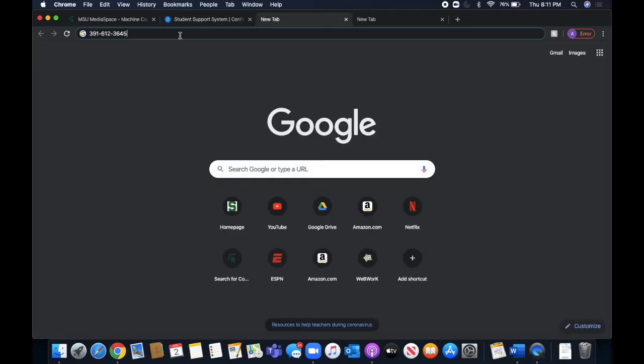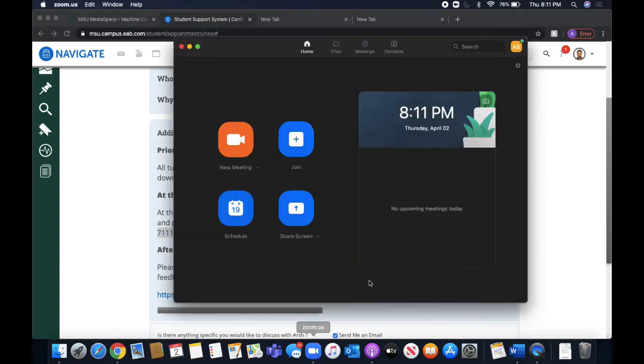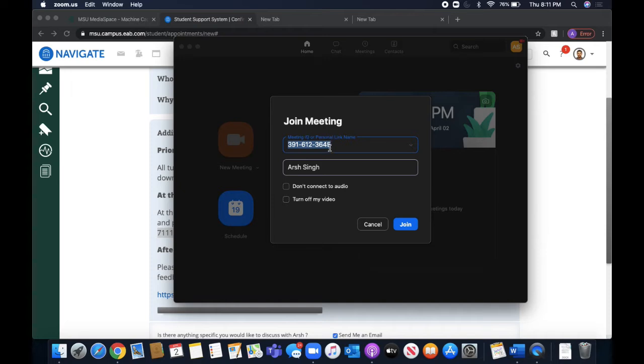So what's going to happen is I'm going to copy this personal meeting ID number. I'm going to open up Zoom. I'm going to press join. And in the personal meeting ID box, this is me. It should say your name when you're about to join a meeting. Then you copy and paste the link for the tutor that you want to connect with. You've already made the appointment. This link is there for you, and this will help you connect to your tutor. So now we're going to join Savannah, and we're going to start the meeting.